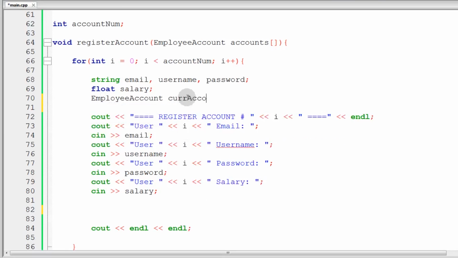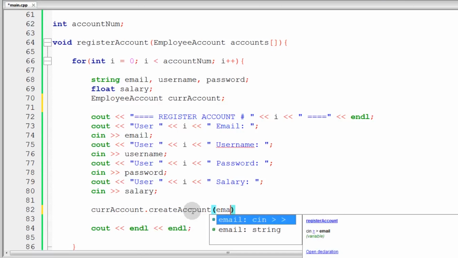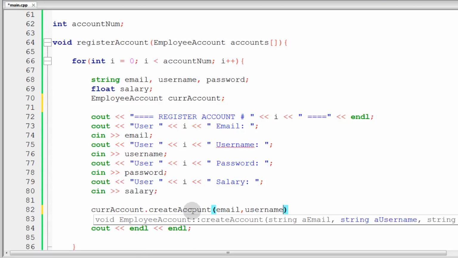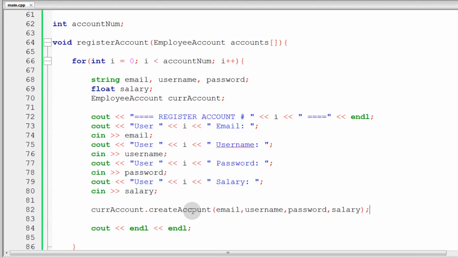So, lalagay lang natin current account. So, hindi siya array. So, dyan muna natin isa-set yung account natin. So, current account that create account. So, ngayon, temporary lang to, email, username, password, and salary. So, ayan na, meron tayong account. Ngayon, i-check natin dyan, current account that check existing. So, i-check niya kung nag-exist.